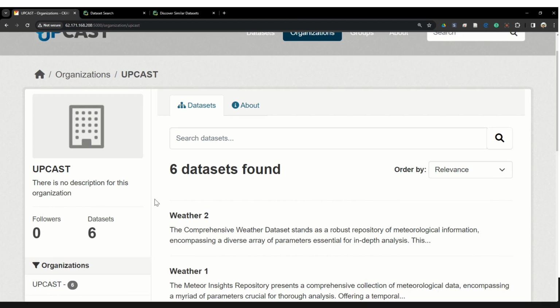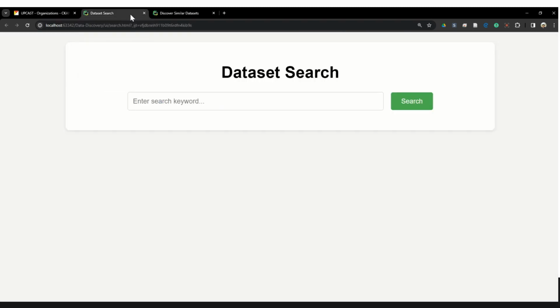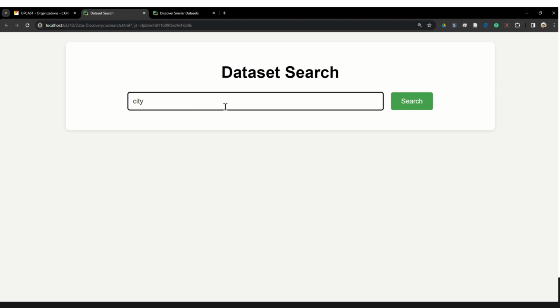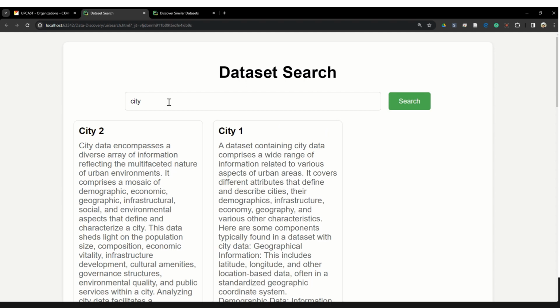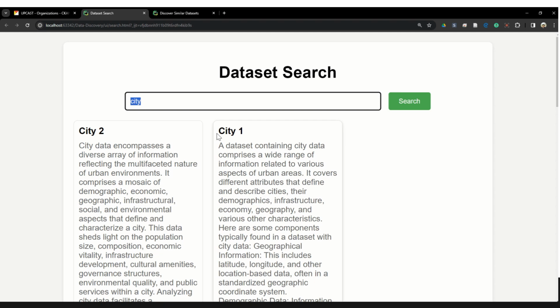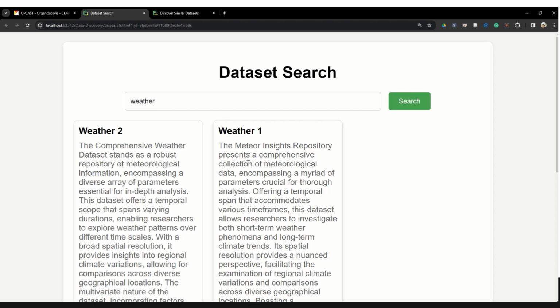Together with the CCAN user interface, we also created two reference user interfaces in order to show how the Discovery plugin API can be used. For example, in this sample dataset search, you can write a keyword and search for it and get a list of results. You can specify a different keyword, search, and result.